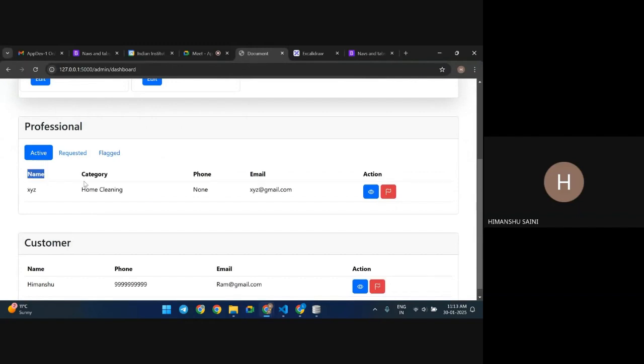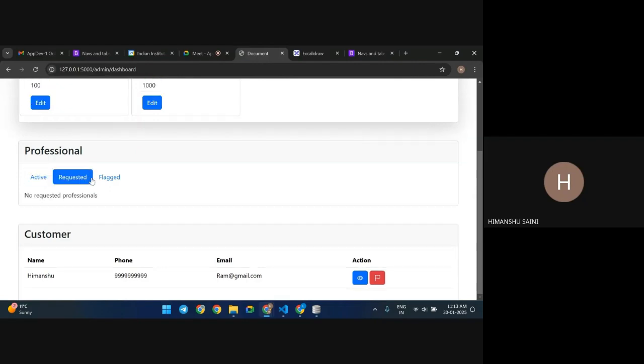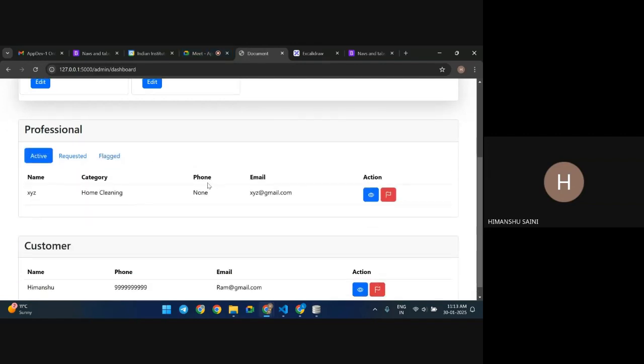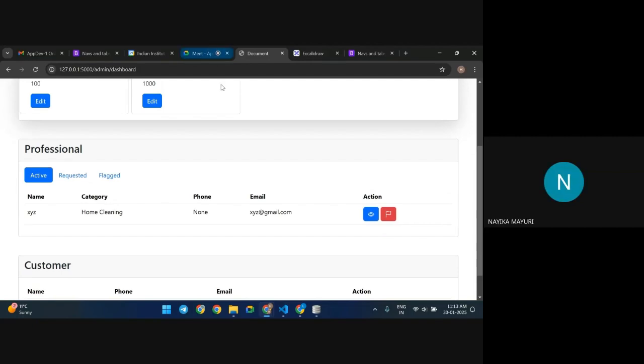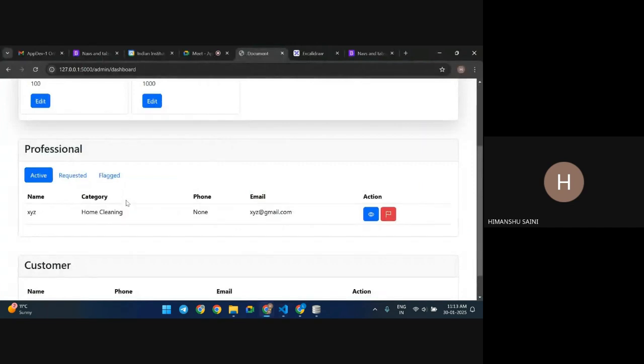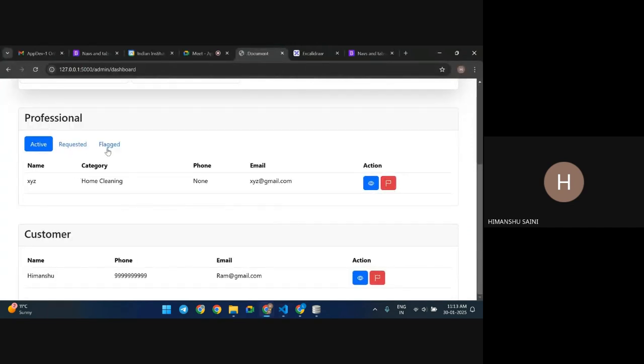This is the active. So now this table is appearing in this active, right? Now if I click on requested, this table will disappear and the other thing will appear. It says no requested professional. If I click on flag, it says no flag professional. So I hope it's really good, right? Yes. So now it's done.